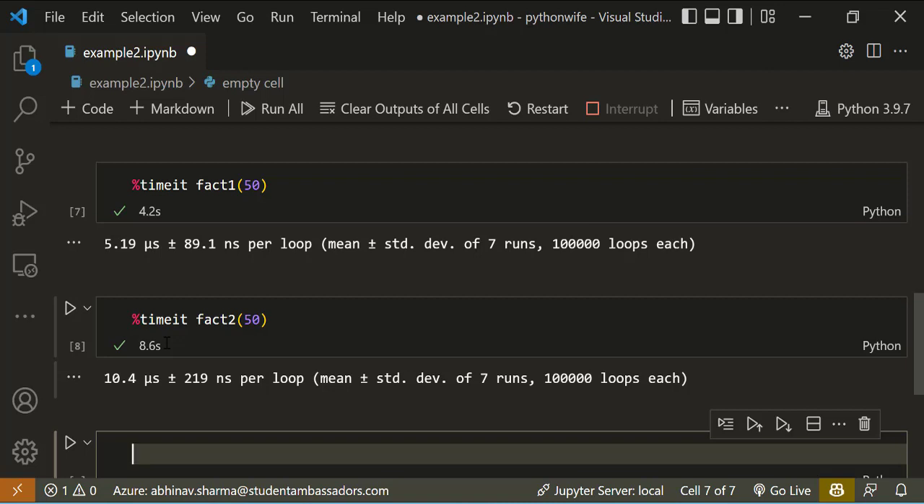So now the output says the time complexity of the first algorithm is approximately half that of the second algorithm. The execution time shows that the first algorithm is faster compared to the second one. So this example, I think, clearly shows you the importance of algorithm analysis. In the case of larger inputs, the performance difference can become more significant, right?